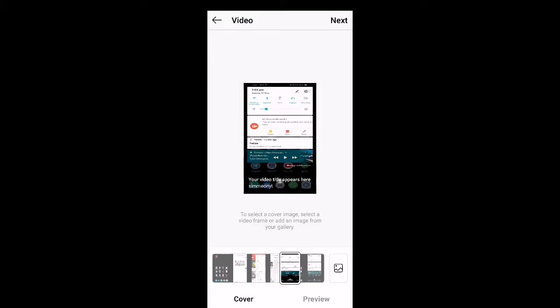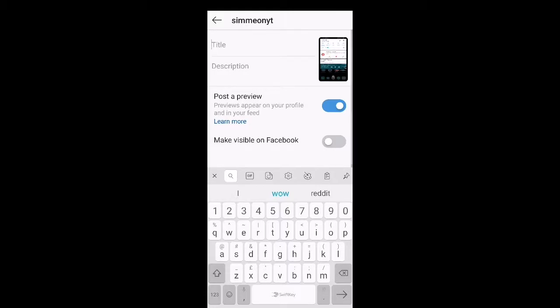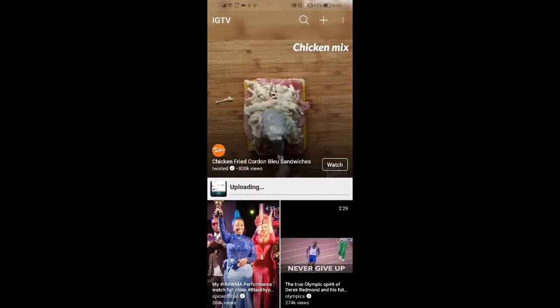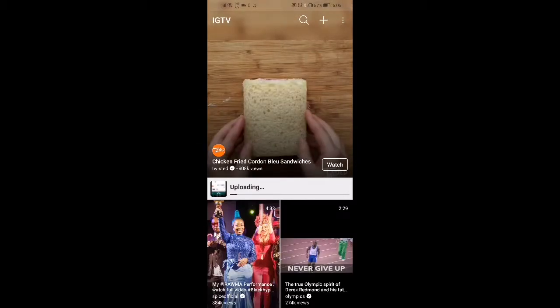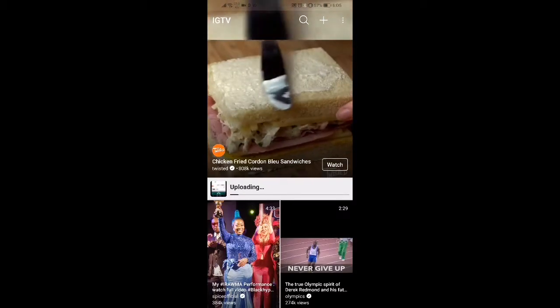You can click next at the top right hand corner. You can enter a title. You can enter a description. And then at the bottom of the page, you can click post. So we can see in the middle of the screen it's saying uploading. So it looks like it's going to take a little while to upload that for us.